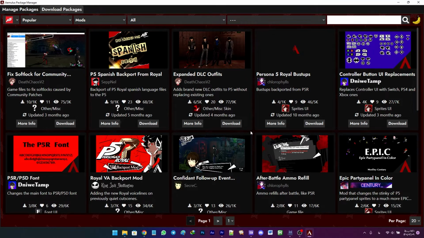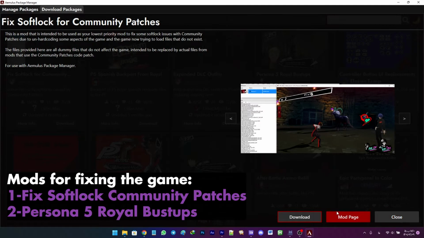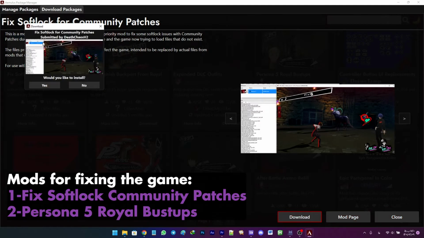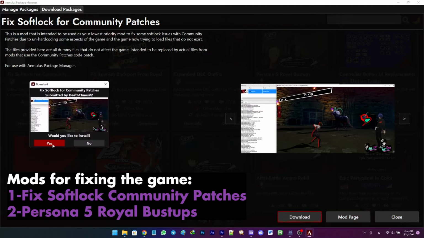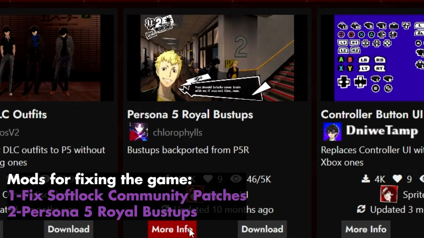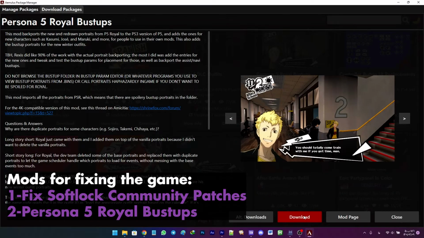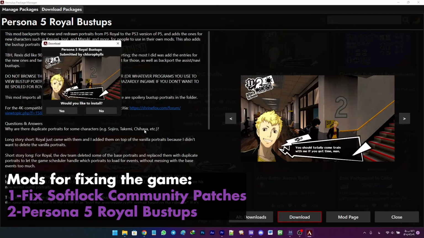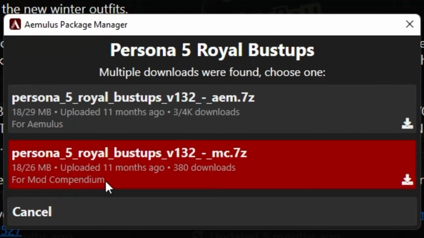For fixing the game's issues, I recommend these two mods. The first one is the Fix Softlock for community patches, and the other one is Persona 5 Royale Bus Stops. This one fixes the dialogue portrait issues. That's it. That's basically all the mods you need to have in order to fix these issues.